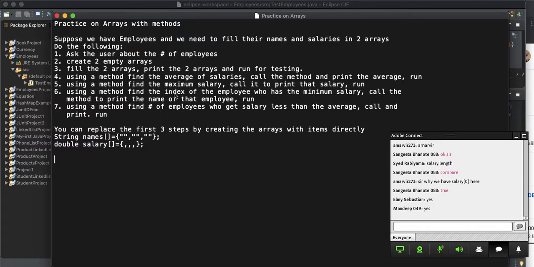Using a method, find the index of the employee who has the minimum salary. Call the method to print the name of that employee. Actually, I should tell you to find and print the employee who gets the minimum salary without explaining how. But I wanted to explain it because maybe you don't have the idea. Whenever we need to find an item of another array related to an item in this array, we need the index.